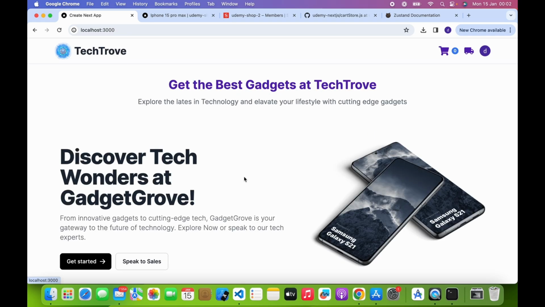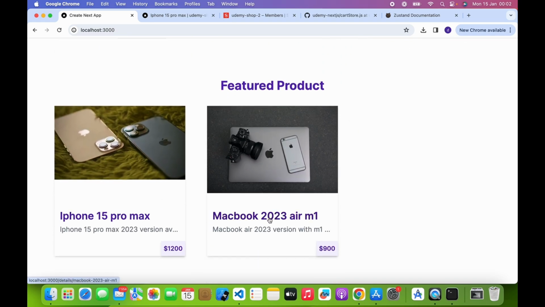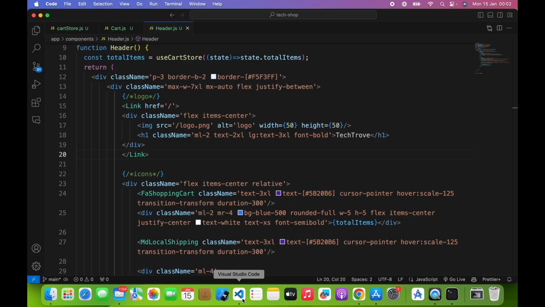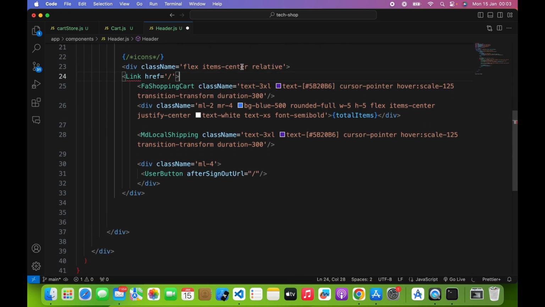It didn't. So here we can go back home, and then here we can click add to cart, go to cart page. The cart page also needs that same thing. So we take this link, we go to the shopping cart, we paste it. When you click the shopping cart, it goes to cart. So that's what we just want here.